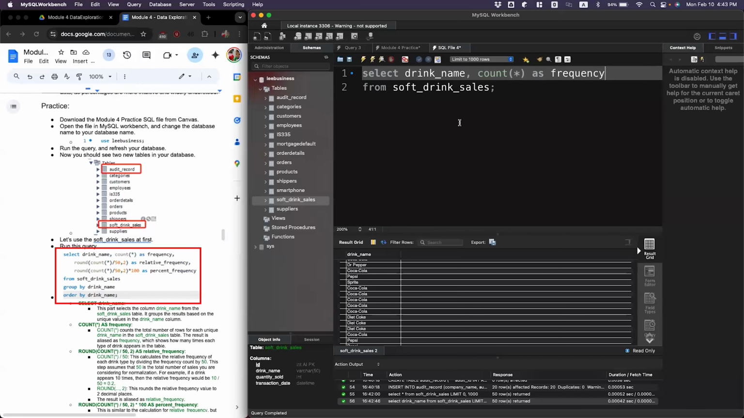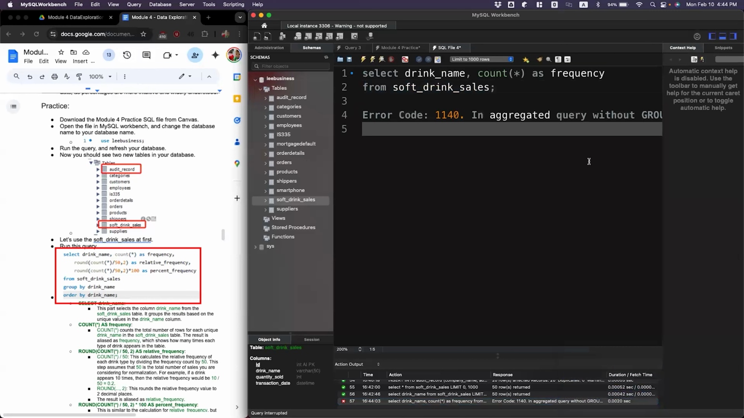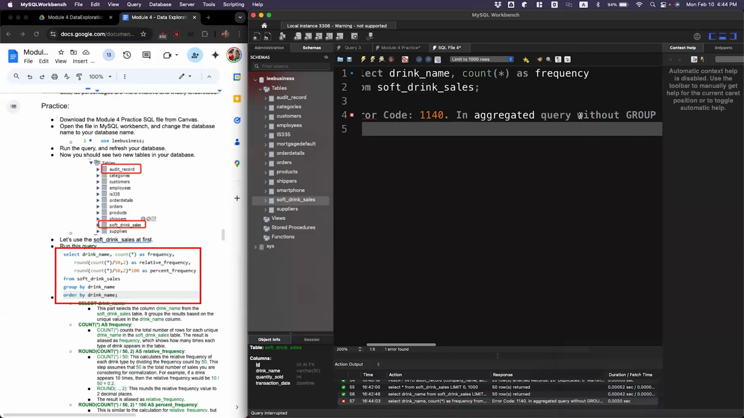Now let's run this query, and oops, you can see that there's an error. So we need to check this error. What you will do is right click this error and then click copy response, and then paste it into here, and we can read this error to see what is going on.